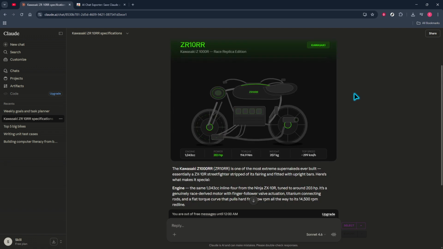Look near the bottom of the chat interface for a control labeled Select. Click that. This is where the extension exposes its export choices, tying directly into the chat you're viewing so you don't have to copy and paste anything manually.